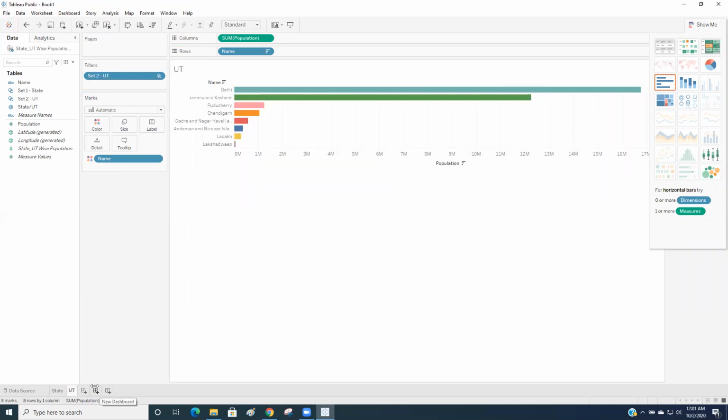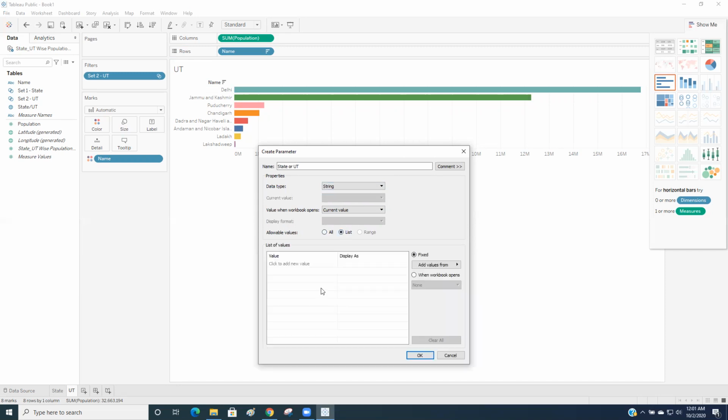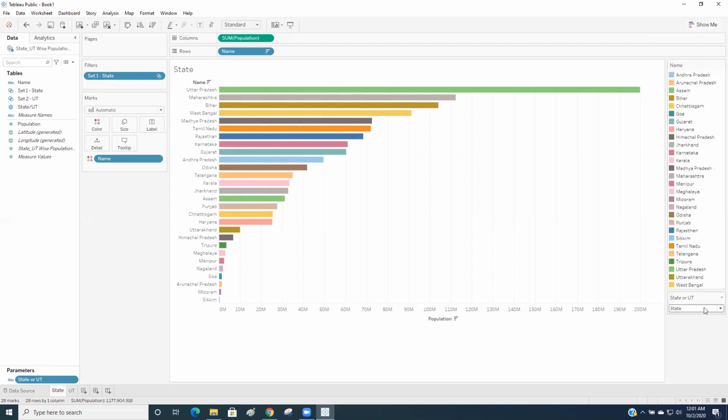Let's create a parameter which is very important to swap. Create a parameter and you can say parameter swapping, or else you can name it as state or UT. It will be a string parameter, and you see a list. So write as a state and UT. Click and you see that here. Come to state and just click on show parameter. You will see that here, state or UT. Now how to link that to here.